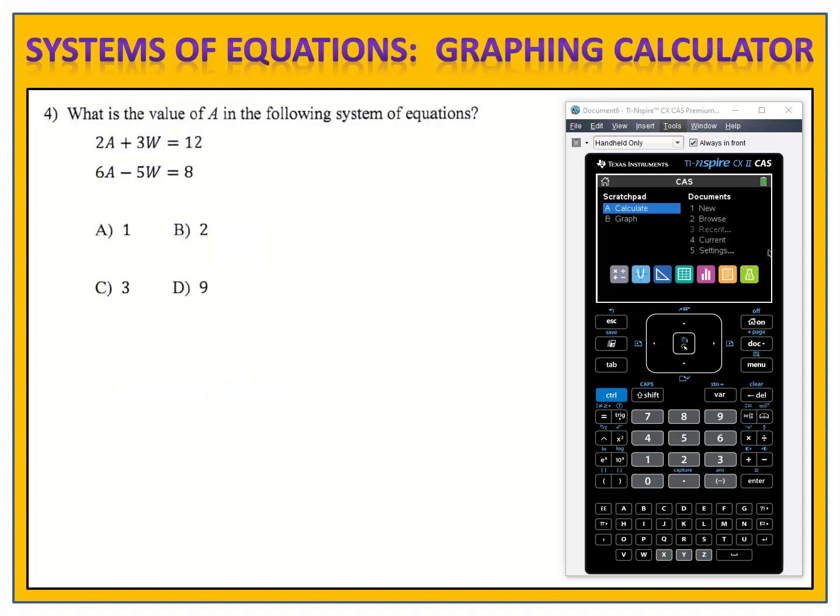In exercise 4, we want to find the value of a in the following system of equations. I'm going to let you try this one on your own, but before we do, there's something important that we have to mention. The calculator does not know the variables a and w. It only knows the variables x and y. So in order to solve this system, you're going to have to rewrite these equations as 2x plus 3y equals 12 and 6x minus 5y equals 8. Please pause the video here, use your calculator to find the point of intersection, and come back when you're ready to check your answer.